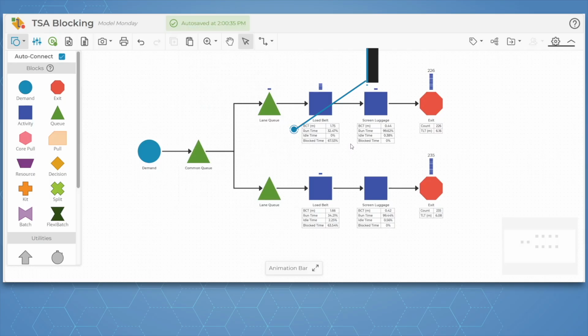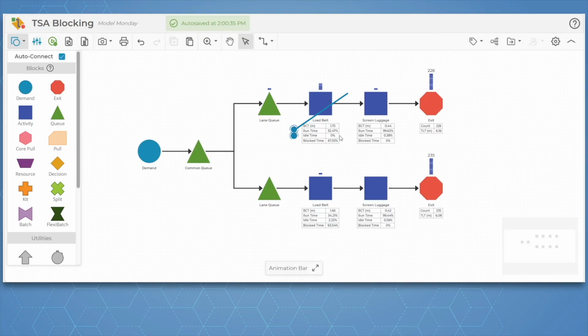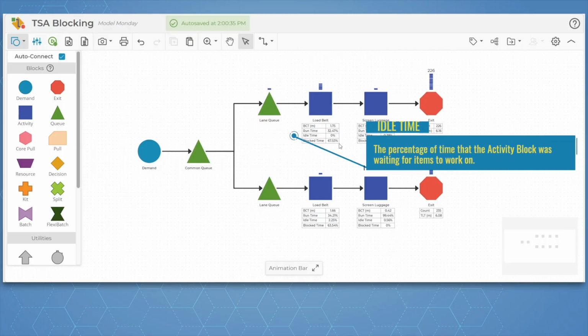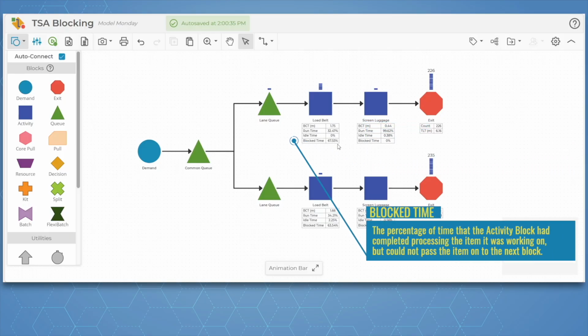The runtime indicates the percentage of the simulation that the activity block was actively working on items. The idle time is the percentage of time that the activity block was waiting for items to work on. And the blocked time tells us the percentage of time that the activity block had completed processing an item that it was working on, but could not pass the item on to the next block.